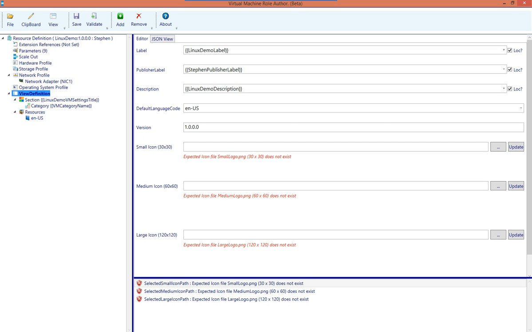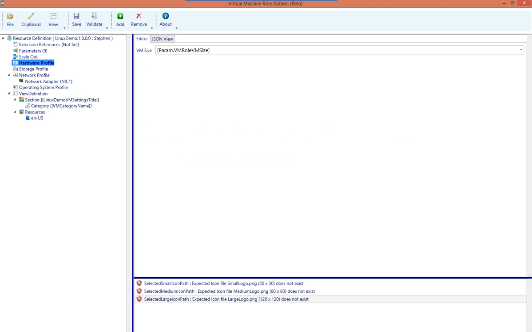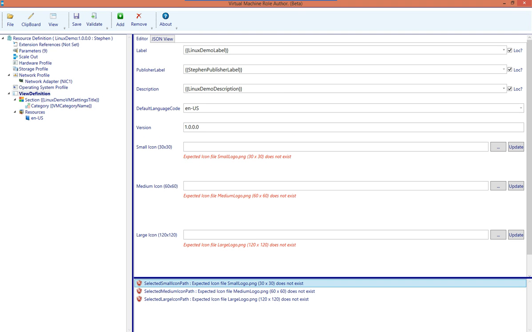So moving on to the view definition, you'll notice that we had these 3 warnings about missing icons, and if I happen to be somewhere else in the tool and click Validate, I can double-click any of these messages, and they'll take me to the place in the model which is causing the validation to fail.